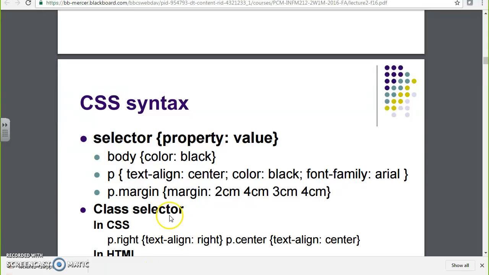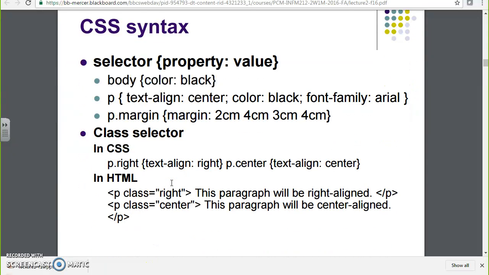Okay, the syntax of cascading style sheets. The first one before the curly bracket is the selector. So the element of the tag could be the selector, like body. Each of the tags you can use as a selector. Any basic tag can be used as a selector, and then you just give a property, the color or text alignment, or margin and border.